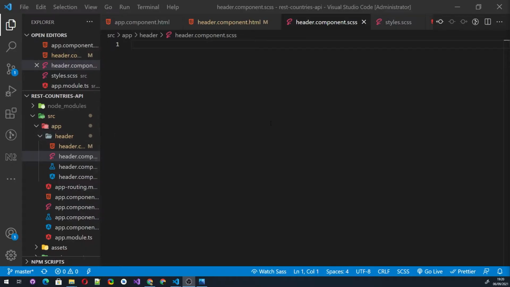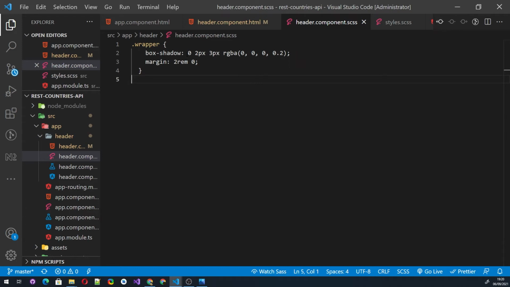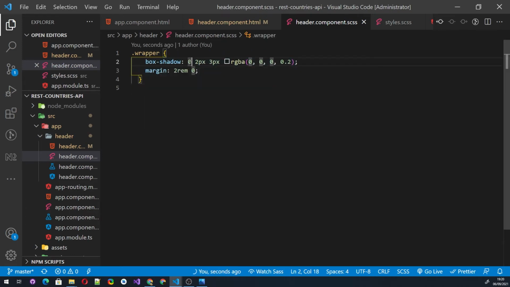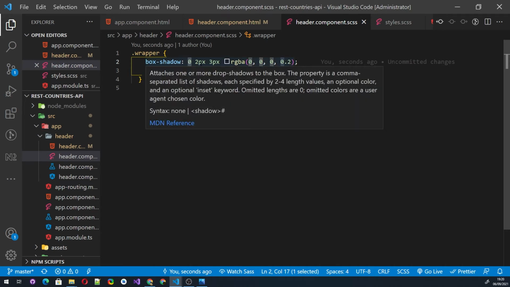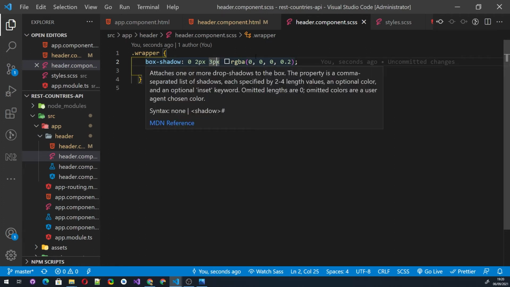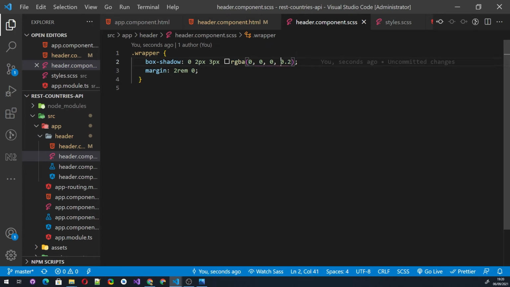Right, so we're back in VS Code and we're looking at the header.component.scss. I'm going to paste this in and we'll talk through it. So essentially, as we saw, we're not interested in the horizontal offset. We'll set the vertical offset to 2 pixels, and then the blur radius we'll set to 3 pixels, and the color is black, opacity 0.2. And also we've set the margin, so top and bottom we've set to rem, left and right we've set to 0.